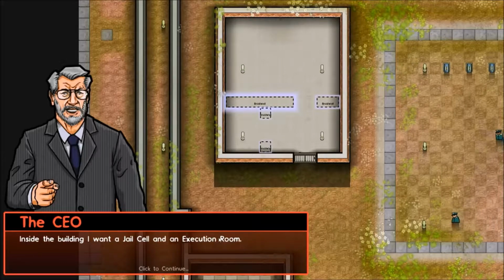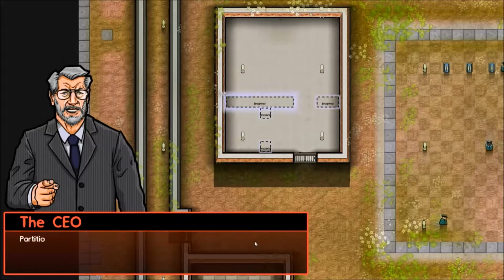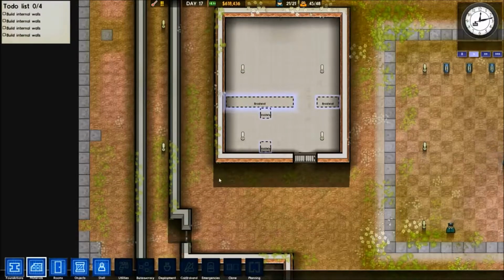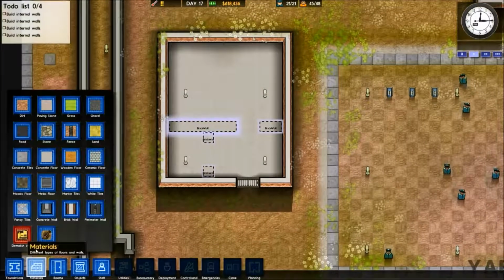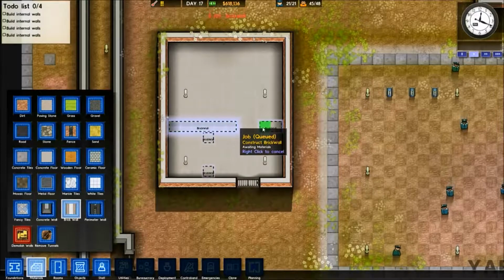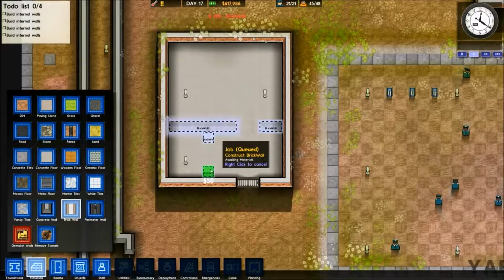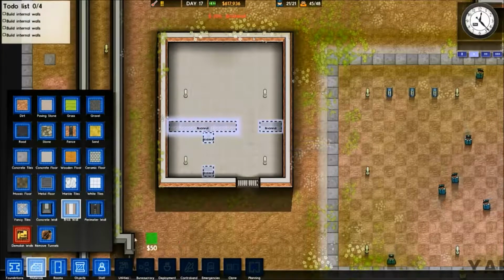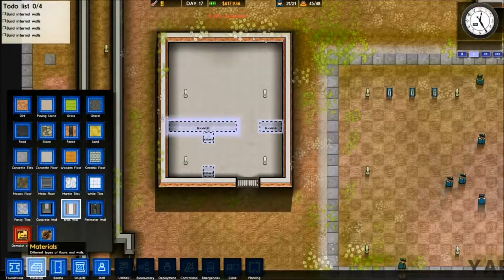The CEO says, inside the building, I want a jail cell and an execution room. Partition the space by constructing some brick walls. So the first thing we're going to do is build the brick walls where he instructed us to put them. It's very clearly marked where he wants them. We are using these brick walls to partition the room.